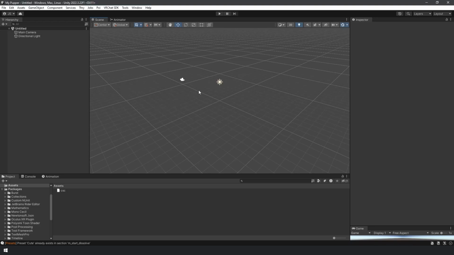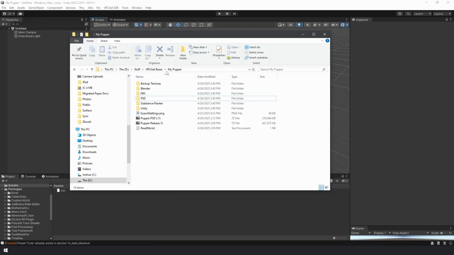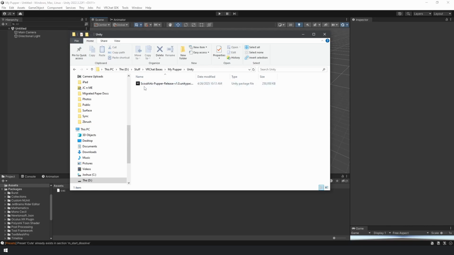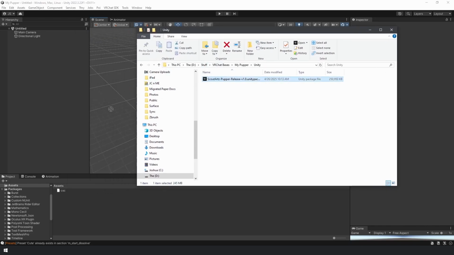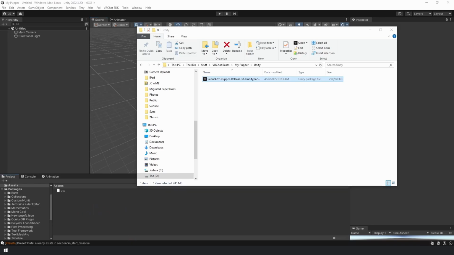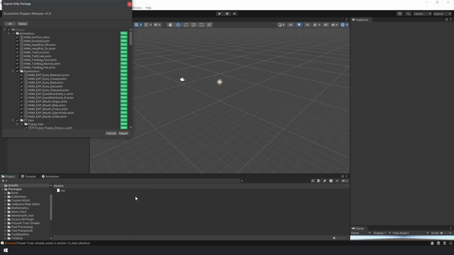So once you're done and you got everything open and you're looking at this blank page, you want to come over here to the files you extracted earlier, and you want to go to the Unity folder and grab the ScoutArtz Pupper Release 1.0 Unity package. You're going to want to drag and drop this into the shelf here. It'll take a moment to process. Don't worry if it freaks out a little bit.